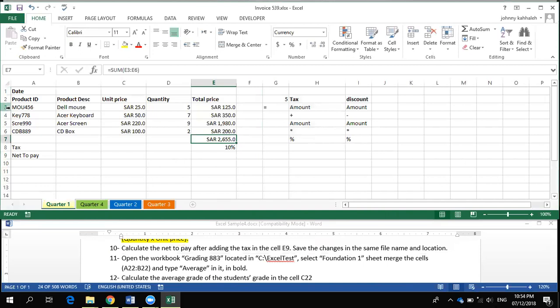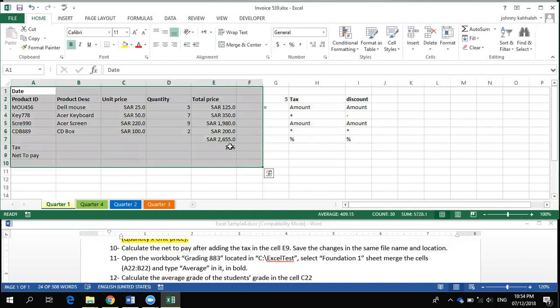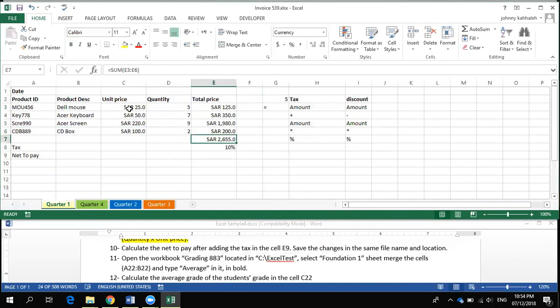Okay, so here we have a customer, and this is an invoice. In this invoice, the customer had to pay for a mouse, an Acer keyboard, a screen, and a CD box. The total price of everything is 2,655 Saudi Riyal, and we have 10% tax on this price. Here we want to calculate the net amount the customer has to pay after adding tax.